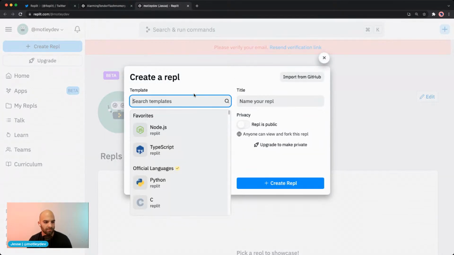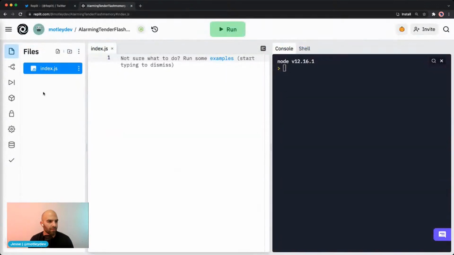Oh, forget that. Okay, so we've got a basic app. We can install packages. We can set environment variables. We can do settings. And a database, that's a key value store, if I recall correctly.